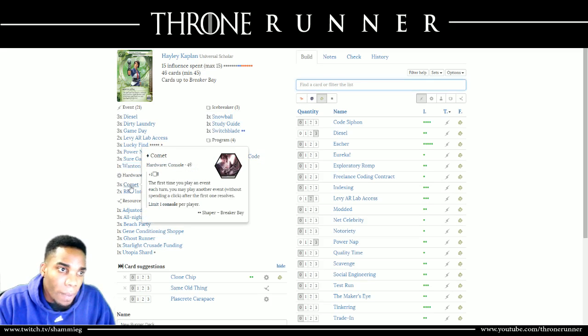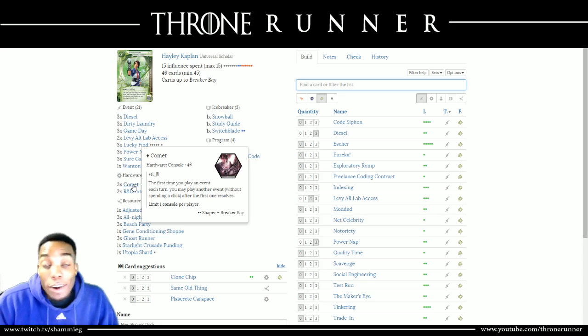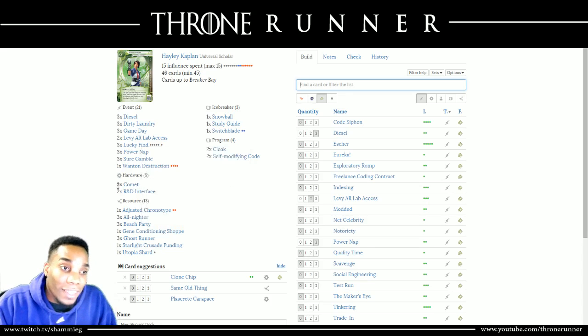Then looking at Comet in terms of econ again. The first time you play an event card from your hand, you're able to play the second one for free. So you can play 2 Lucky Finds on a single turn, only using 1 click instead of using all 4. I don't know how much else I can say about that. It's unbelievable. There's nothing else I can really say about it. I mean, if you don't think that that's great, then you have an issue.